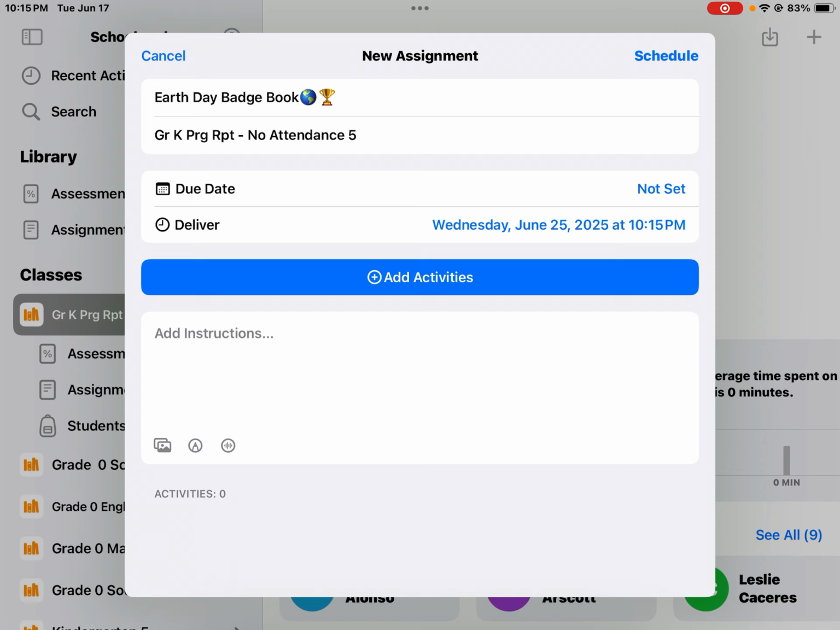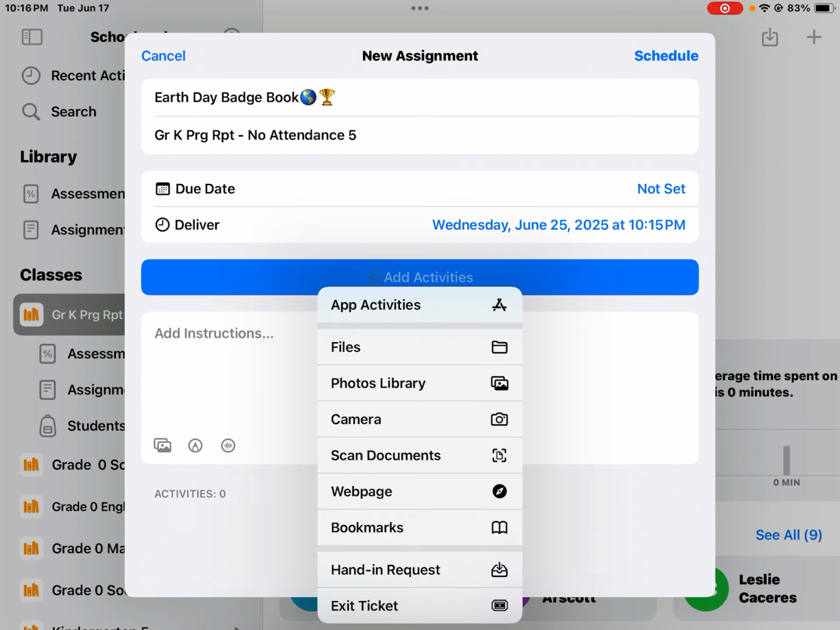So I'll press the blue rectangle here that says add activities with the plus sign. And everything through Apple is through a plus sign. Whenever you want to add something, you always have to press that plus sign. So here's the list of all the activities I can add. I can add files, I can add photos, I can add documents.